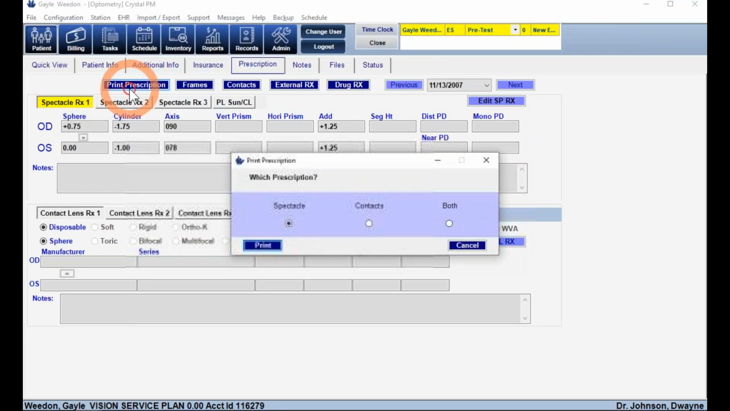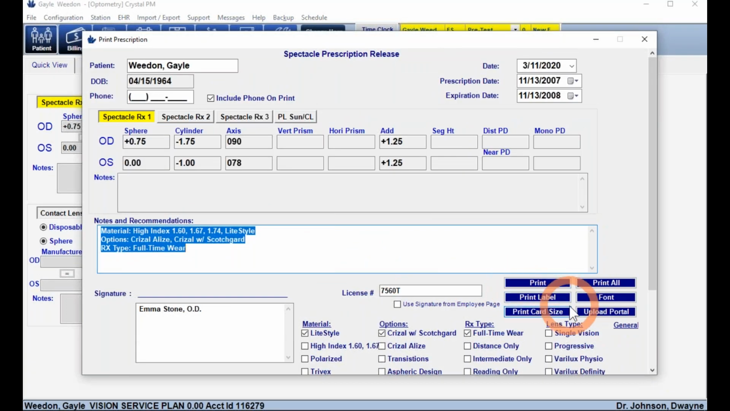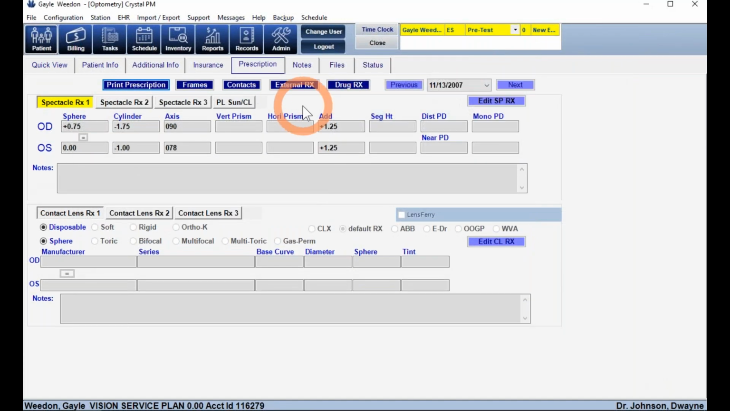Instead of printing the prescription, we also have the option of saying upload to portal. Offices used to email over prescriptions. Technically, you're not allowed to email anything with patient health information, but what you can do is say upload to portal and email portal access that is completely HIPAA compliant, and it directly integrates with Crystal. It's also free of charge with the Crystal software. I'll cover a frame and contact lens order after I do an exam.